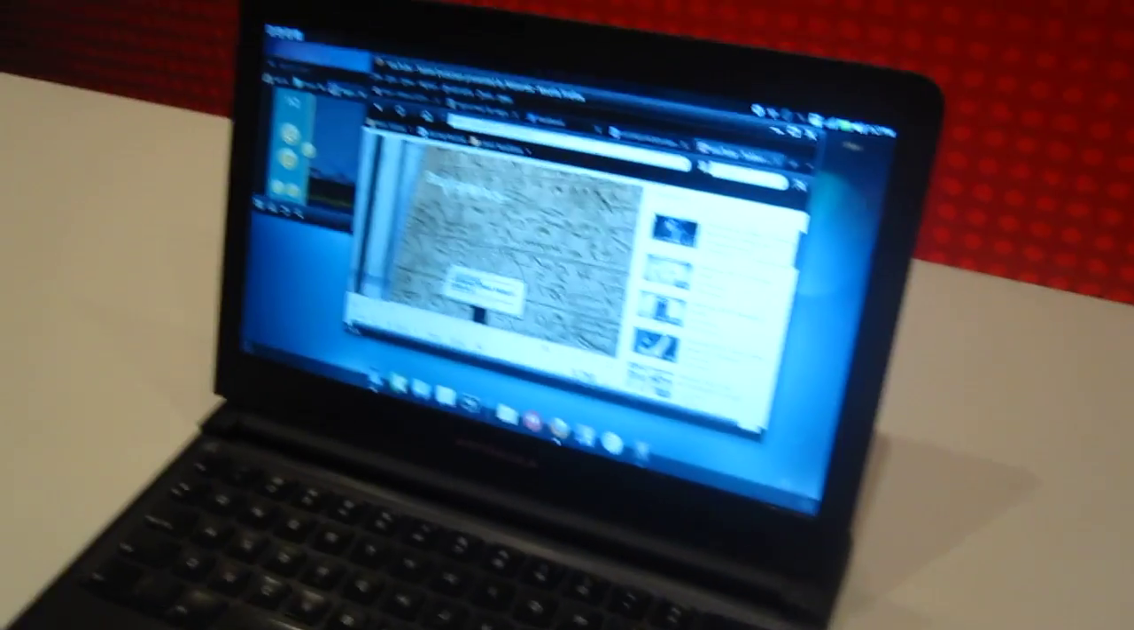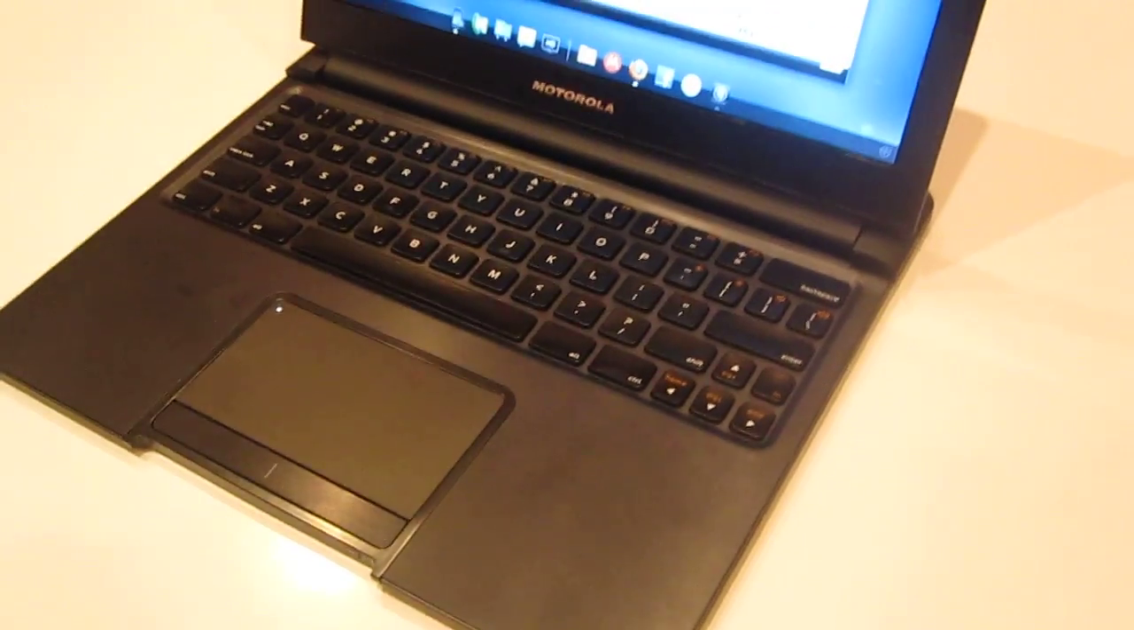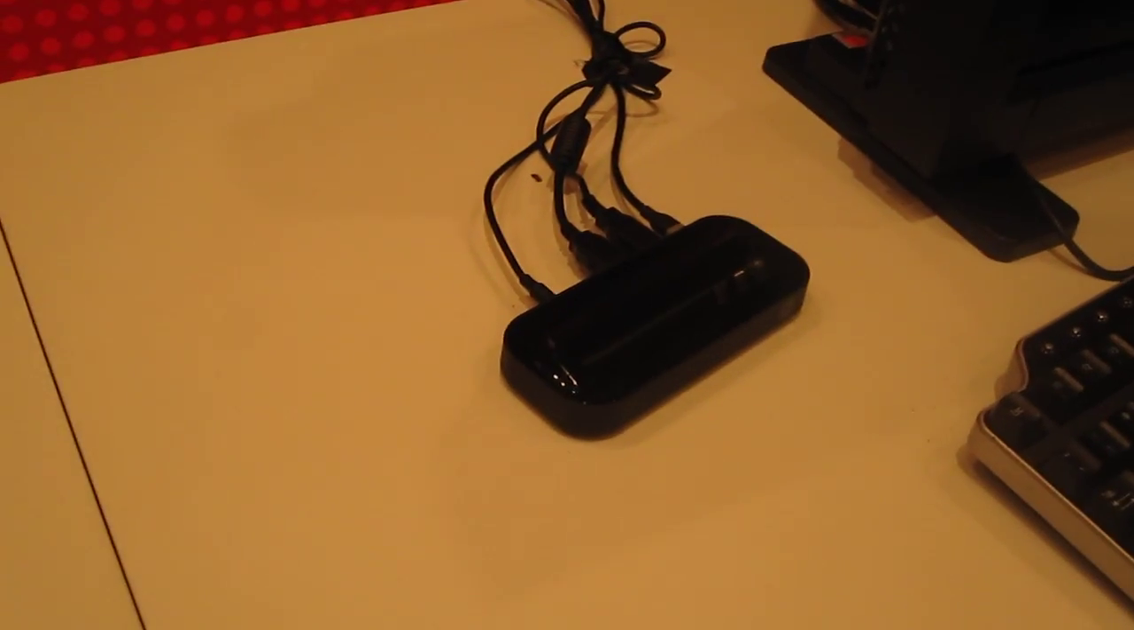Thanks. This is the mobile docking station, and then this is the laptop docking station, and this is Super Dock. So we can undock.